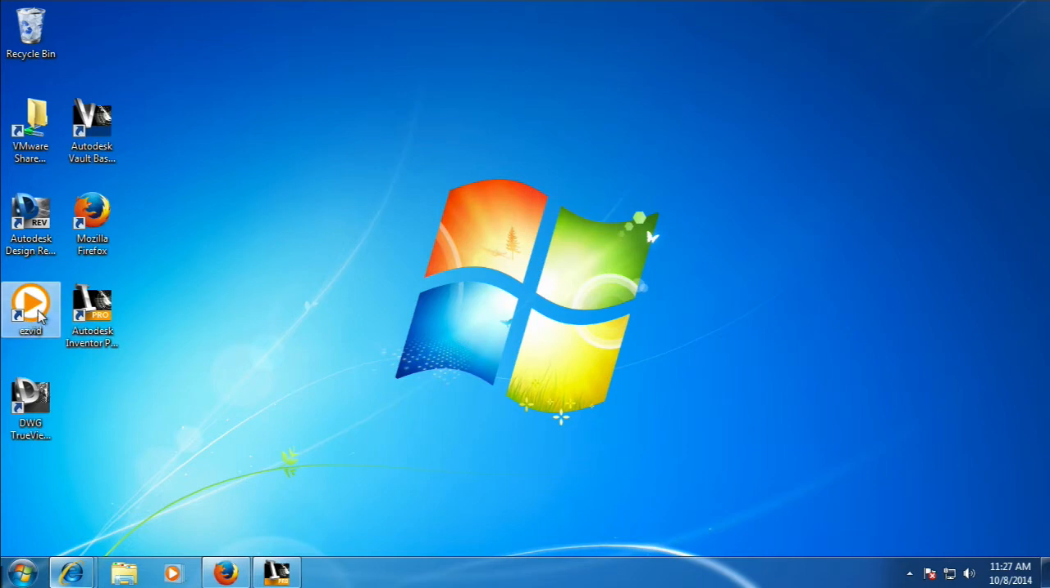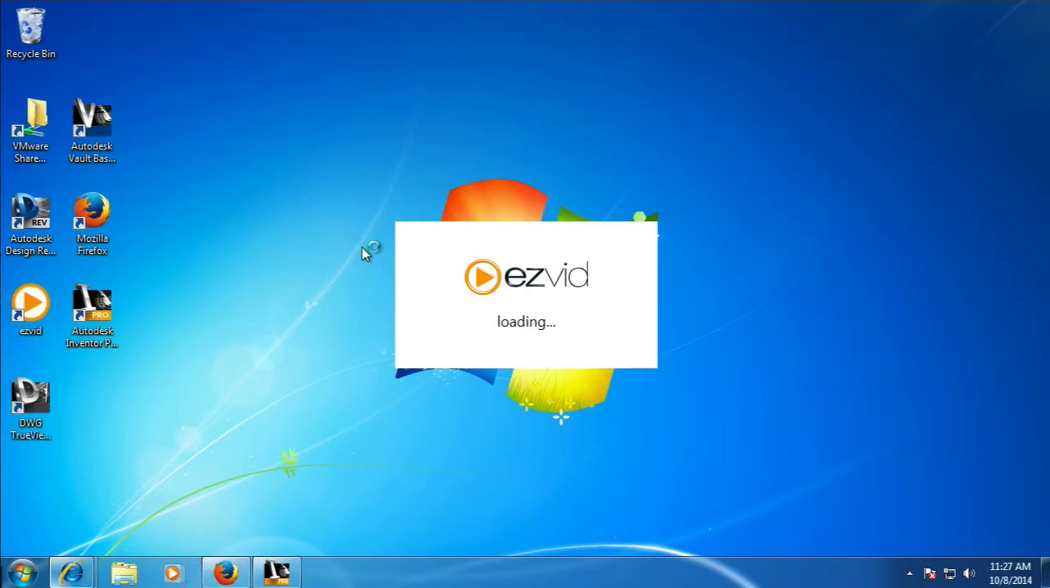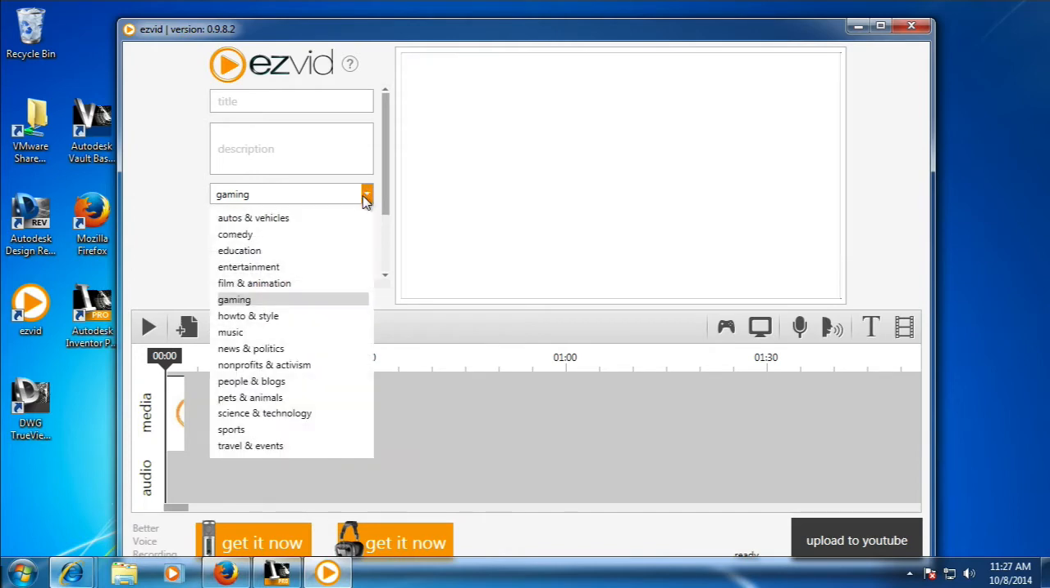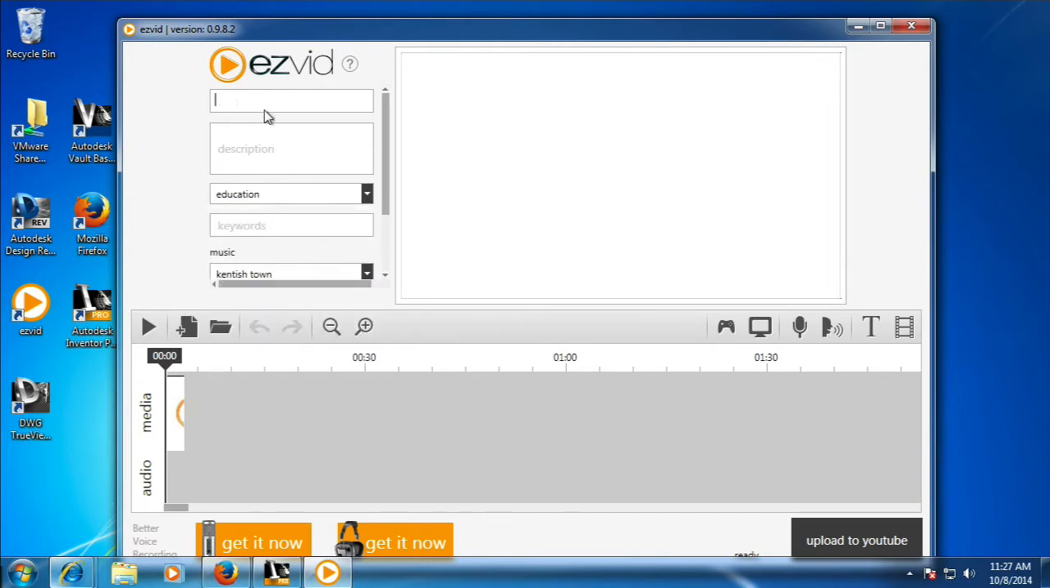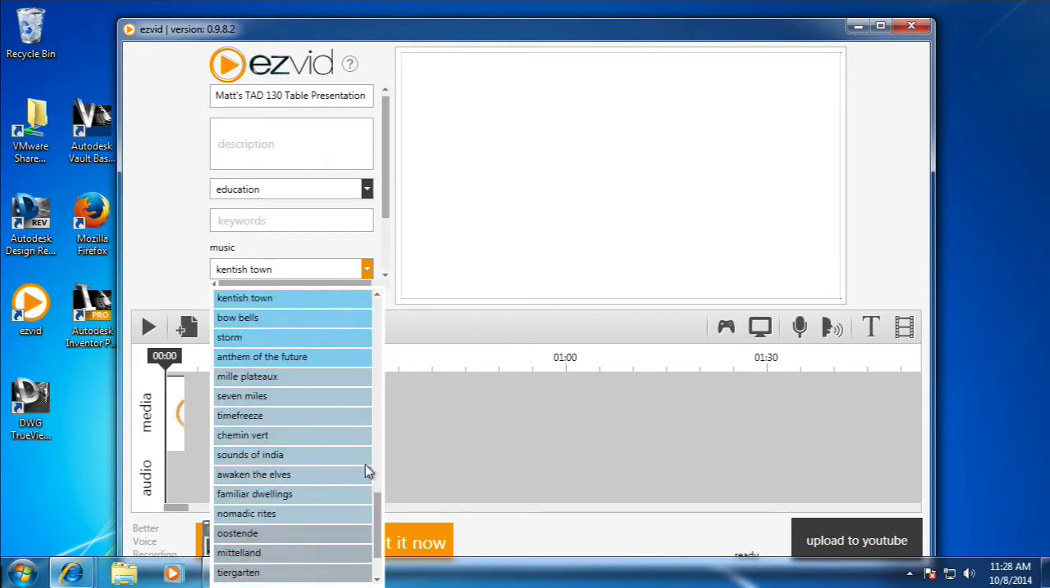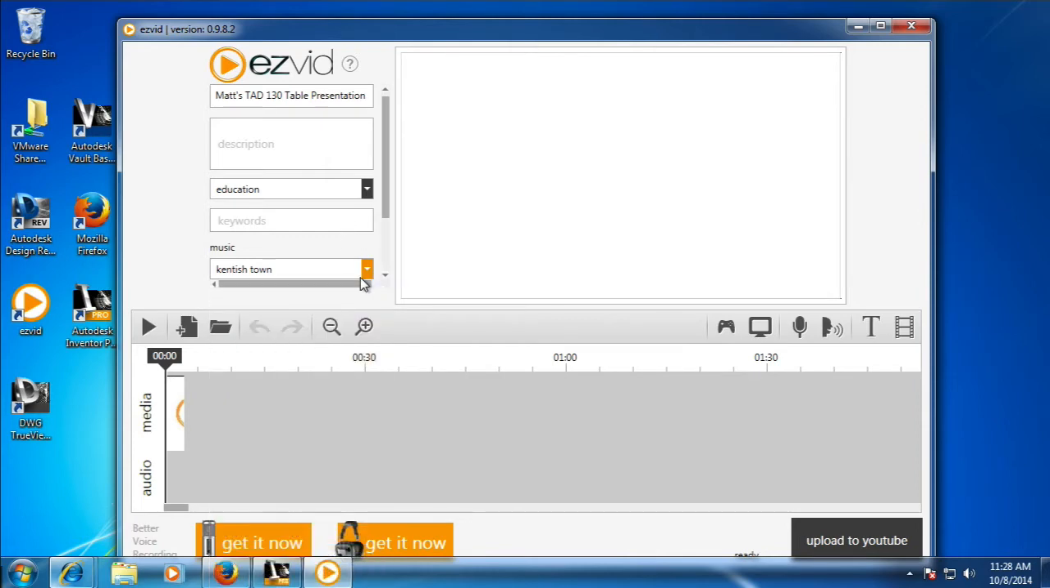So here I am. I'm potentially not starting EzVid. Let's try that again. I'm going to start up EzVid, and this is a tool that captures your screen and makes it very easy to upload it. So I'm going to say it's education. I'm going to say this is Matt's TAD 130 table presentation. You can fill that stuff out later if you want. We don't actually want music, but I don't think there's an option for no music. So we'll just leave that as is.